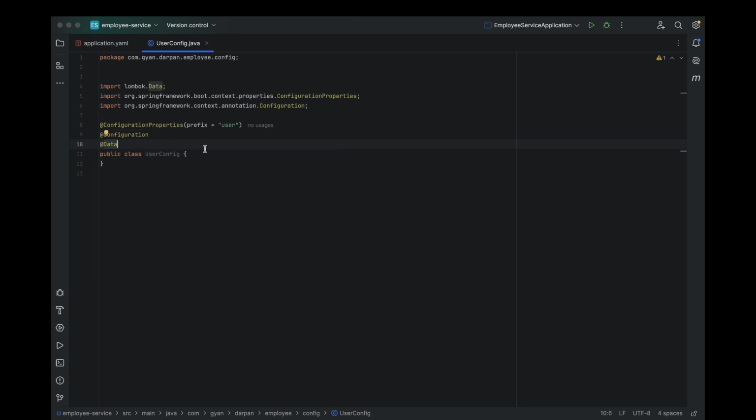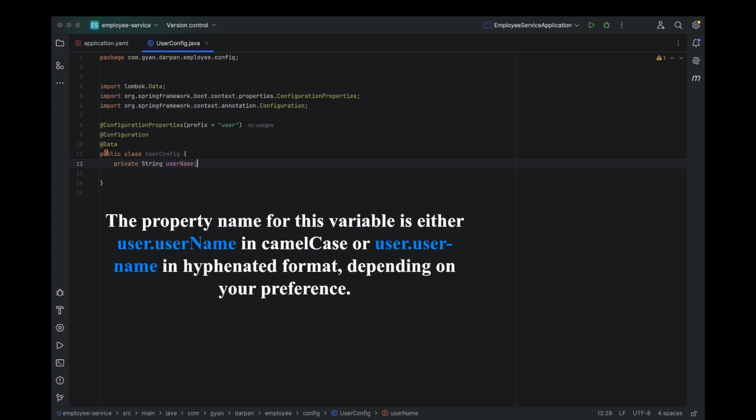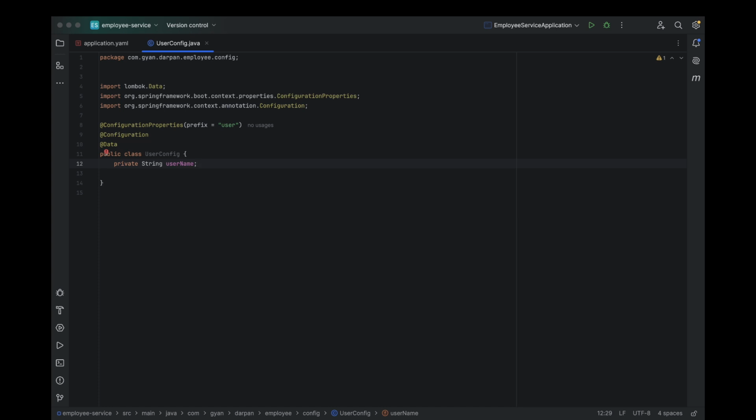This will automatically generate the getter and setter methods for all the fields in our class. Now we're adding the username property to our UserConfig class. The property name for this variable is either user.userName in camel case or user.user-name in hyphenated format, depending on your preference. However, if you prefer the hyphenated format, you can use user.user-name as the property name in your configuration file.